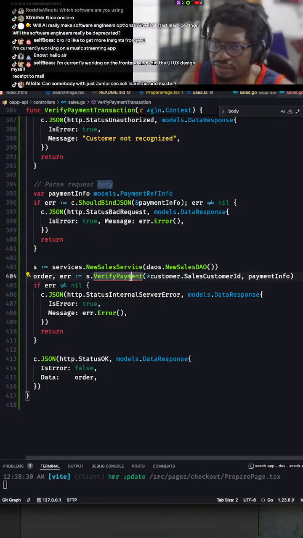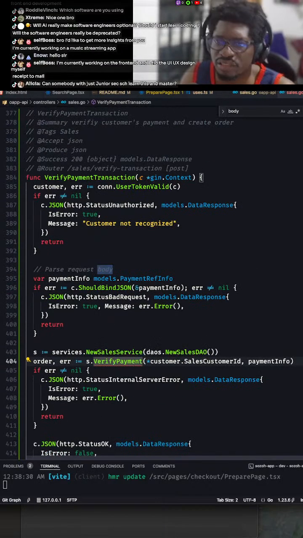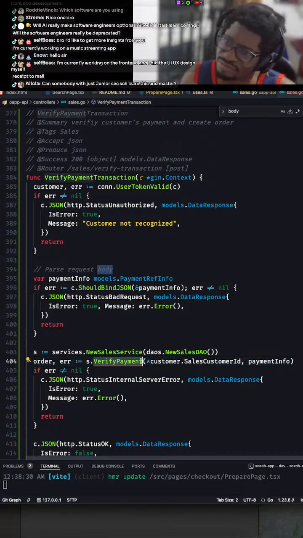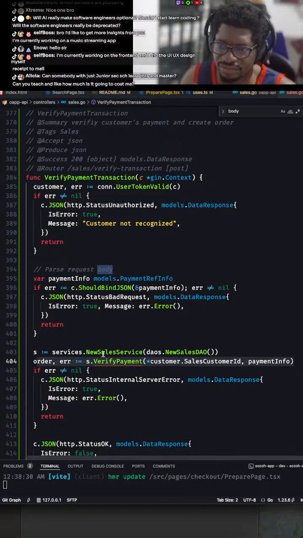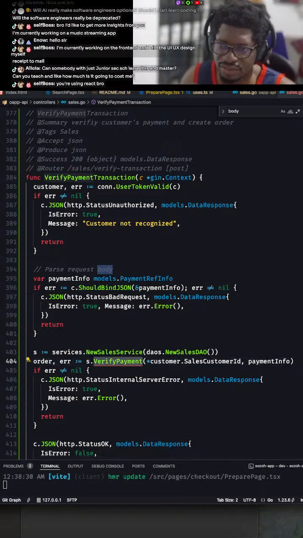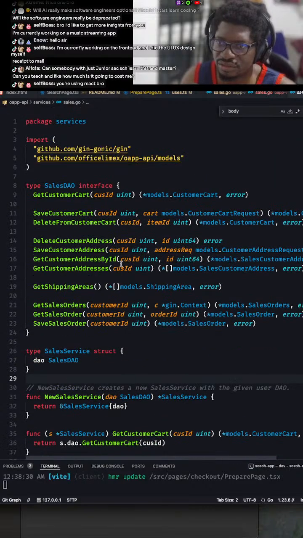Okay, verify payments. Why did I call this one? So let's go to our controller. We still need to talk to Paystack at some point. So we'll talk to Paystack at our service level. So let me go to the service level, which is, where's my service level anyway? Yeah, gotcha. So my service level is here, sales.